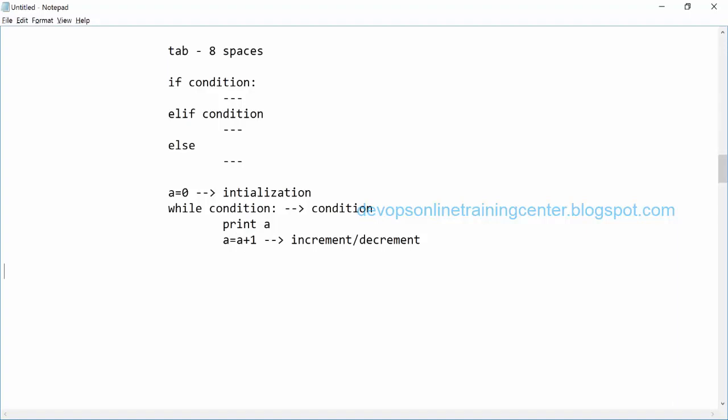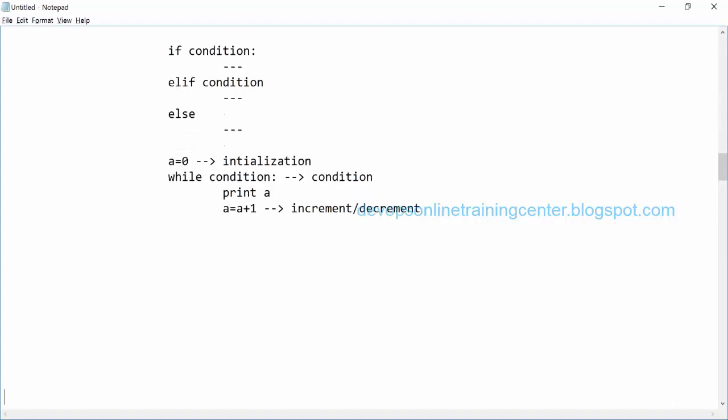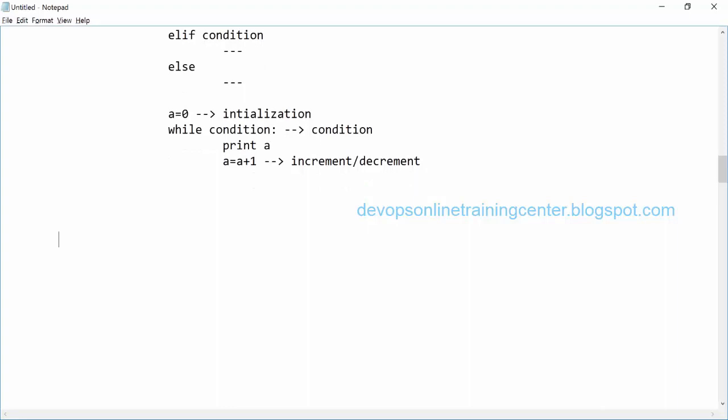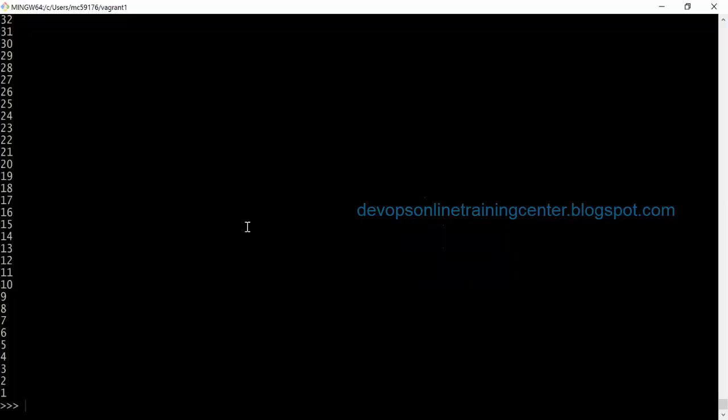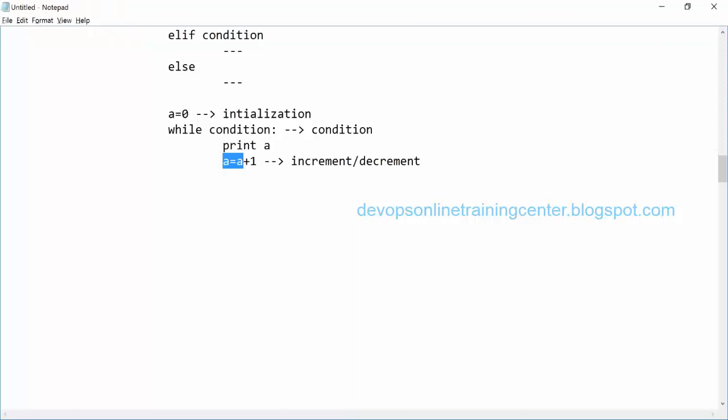Right. So there will be three parts in a while loop or for loop. First is the initialization, then the condition checking, then the increment or decrement. So either we can print from 0 to 100 or 100 to 0 based on the condition and based on the increment or decrement operator. Right? Is this clear?